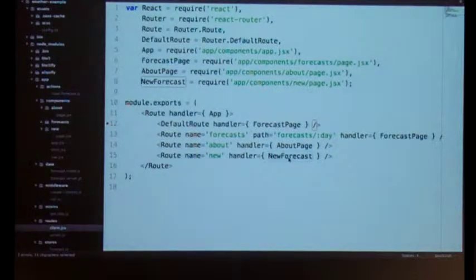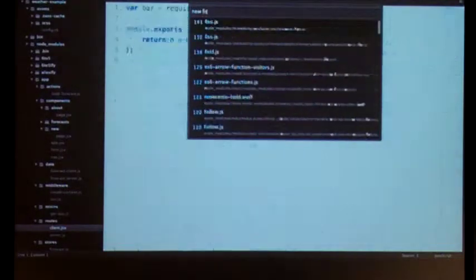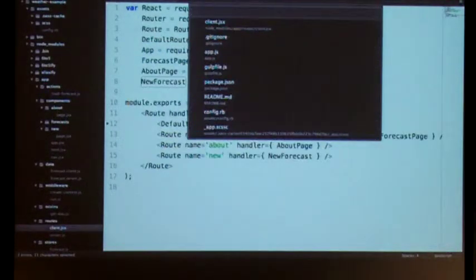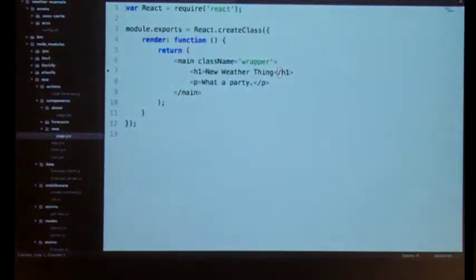How that rendering happens is, I'll open up new forecast for you. It's pretty simple right now. This is all it is right now. Every React component, the simplest it can be is this, pretty much. You must have a render function and nothing else. So at its most basic level, this is a React component.